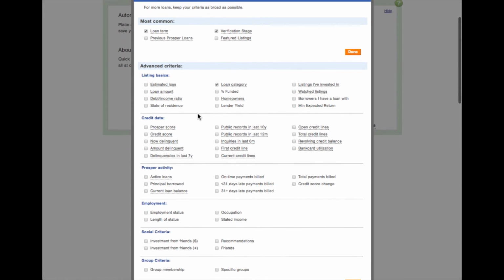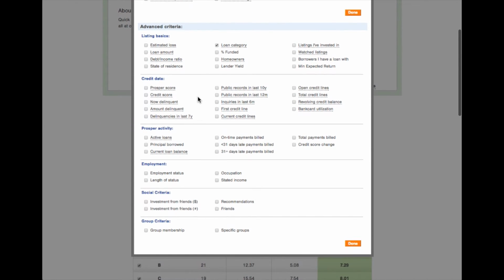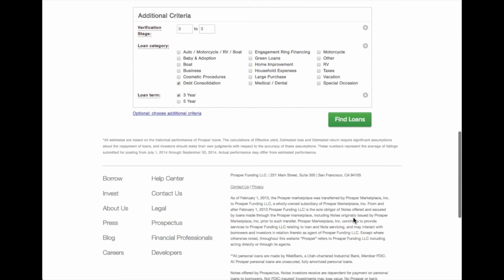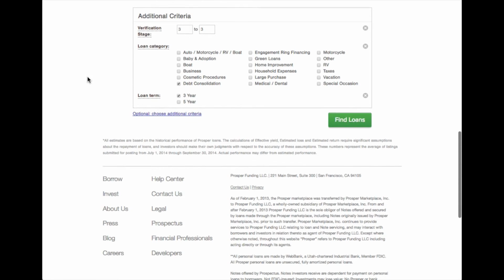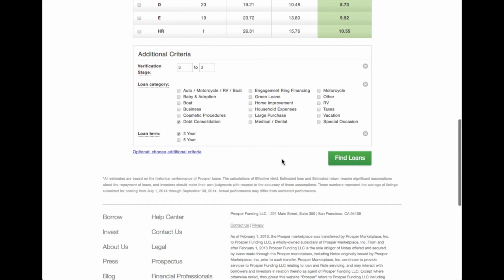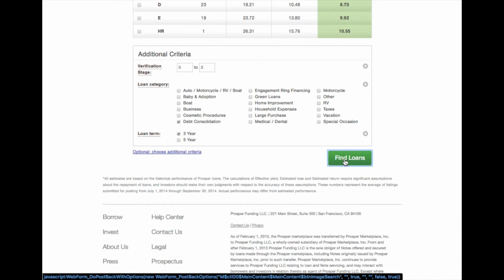And here's all the different criterias that you can do. You can get it as strict as you want, or not. Now, the more strict you have, the less loans are going to appear, and that may hinder you. So, right now, I have well over 200 loans that I'll be able to choose from. After you do that, you'll click Find Loans.